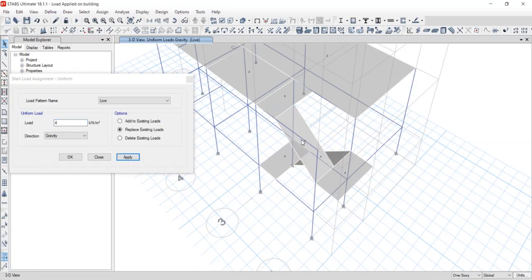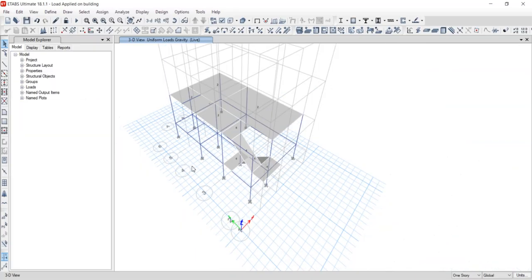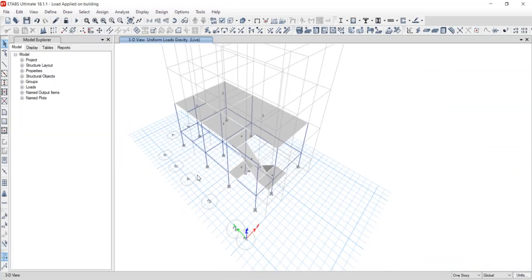So you can see here that the 4 kilonewton per meter square load has been applied to this staircase. After that let's click on close. So this is how you have to apply the load on the staircases as well as on the floors.